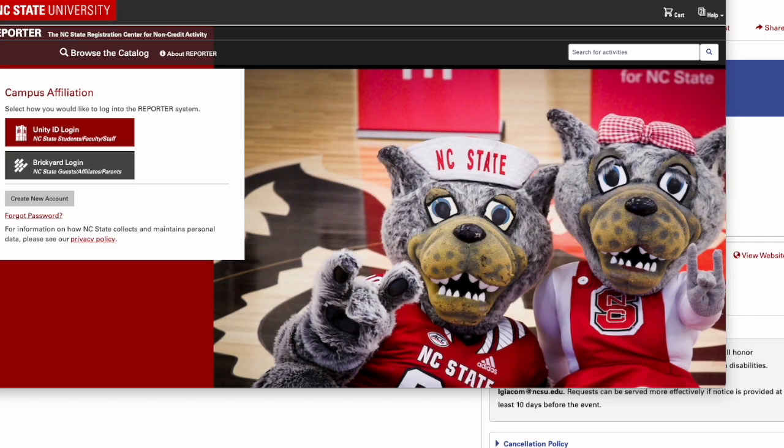On our website, if you click the registration tab, click Coaches Conference, and then click the appropriate link, it will take you directly to the registration page in the university system called Reporter. If you have never used this system before, you will need to create a new account. You will be creating a Brickyard login, which is for NC State guests. Click the Create New Account button and get set up.